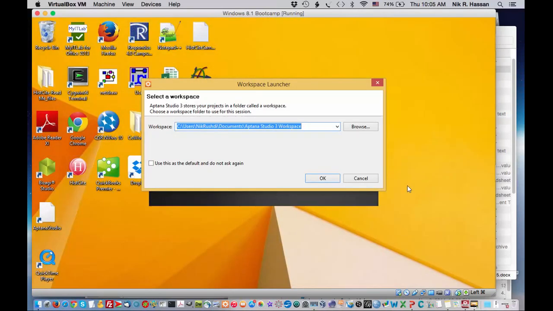When you launch Aptana, the first screen that you should see is the workspace launcher. Here, Aptana's trying to get you to point itself to the right folder. And this is a very important step, because if you point to the wrong folder, then you might not find files that you've been working with. So the default folder is Aptana-03 Workspace, which we're not going to use. Instead, we're going to browse to the right folder.